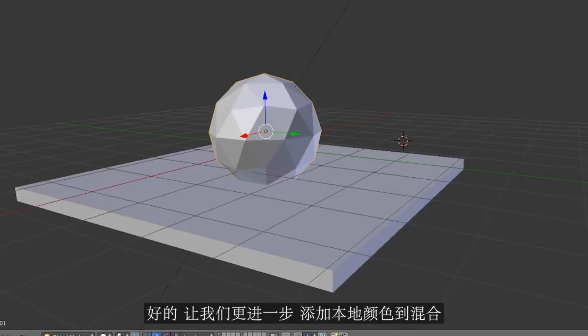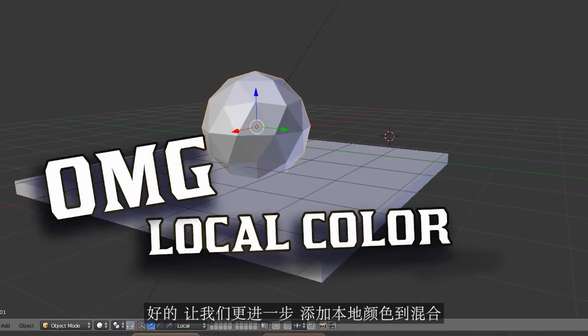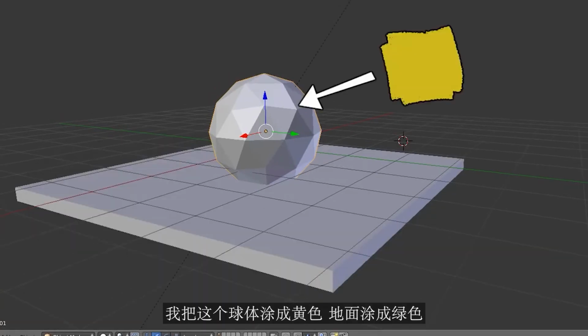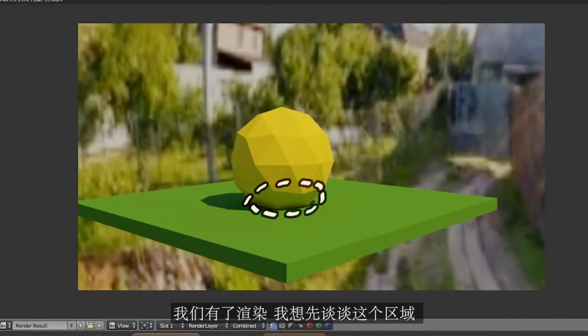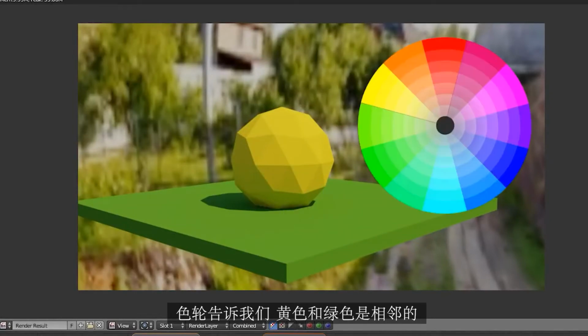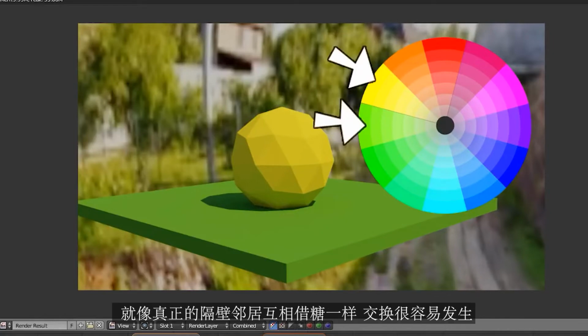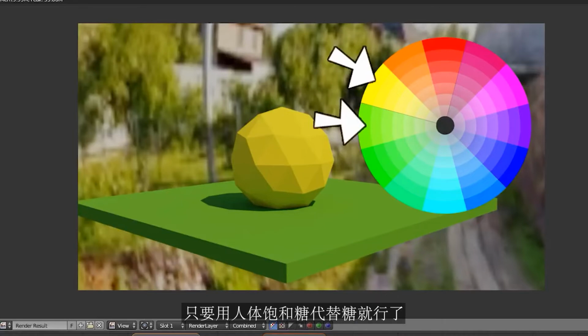Okay, let's go one step further and add local color to the mix. I'll color the sphere yellow and the ground green. We have our render, and I'd like to talk about this area first. The color wheel shows us that yellow and green are next door neighbors. And just like real next-door neighbors borrowing sugar from each other, the exchange can happen very easily. Just replace sugar with hue and saturation.